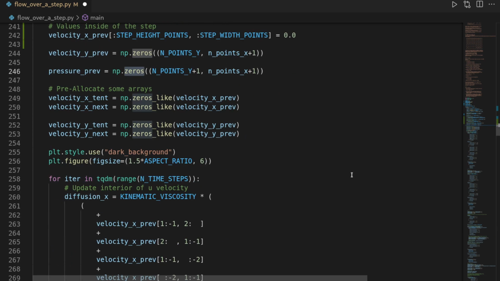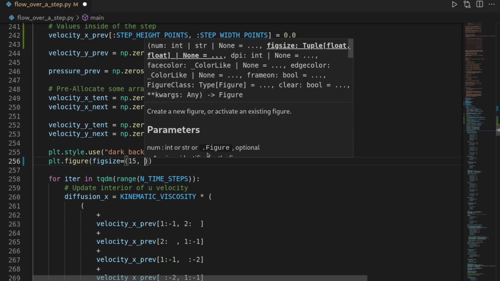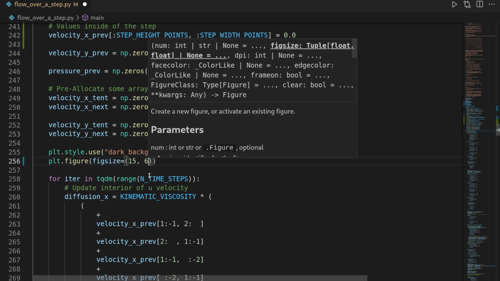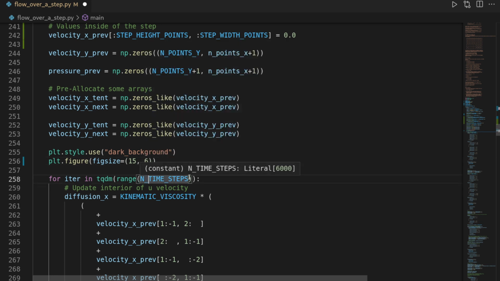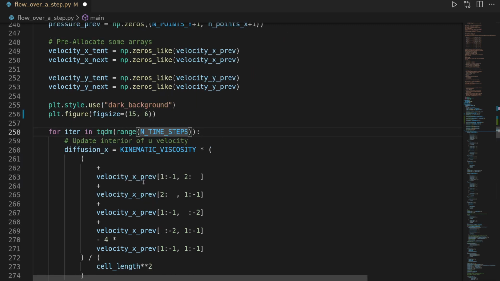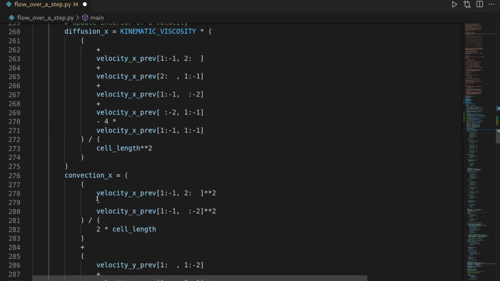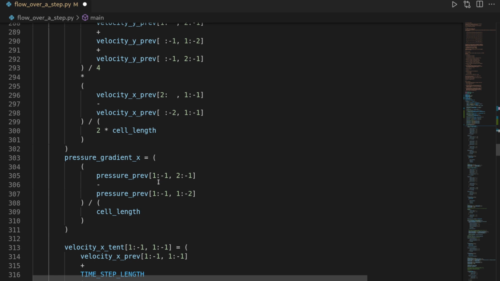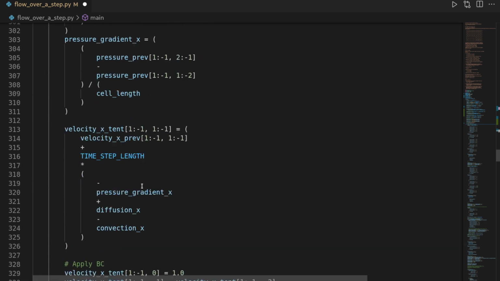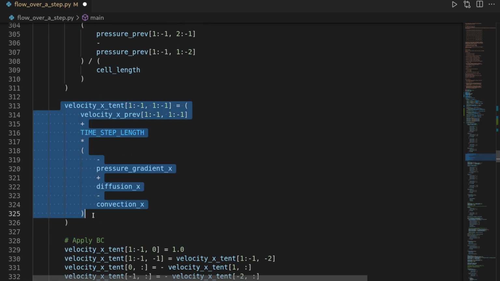Okay, let's go down to our time loop. But before we go there, let me first modify the figure size a little bit. So I want to have this 15 by 6. I mean, you can also keep it the way it was before. Okay, and now the super nice thing is that the diffusion, the convection, the pressure gradient, this will all stay the same. Also the update routine with the explicit Euler step.